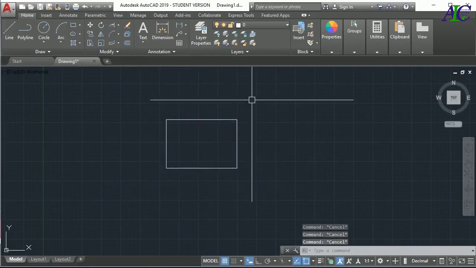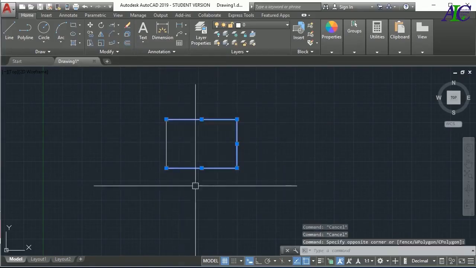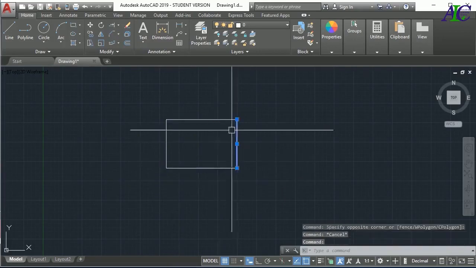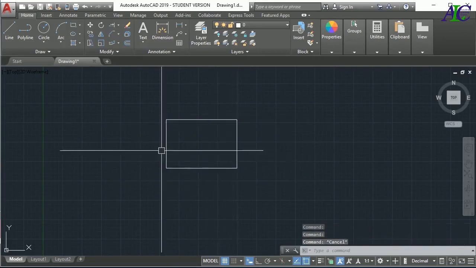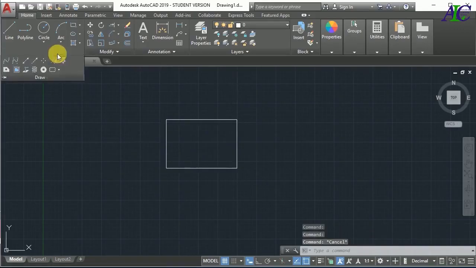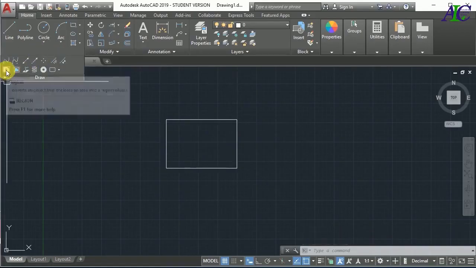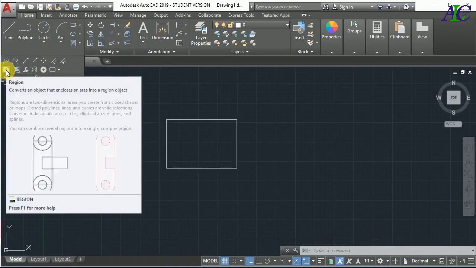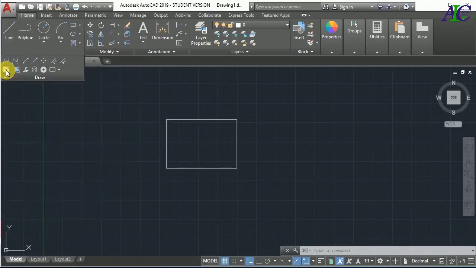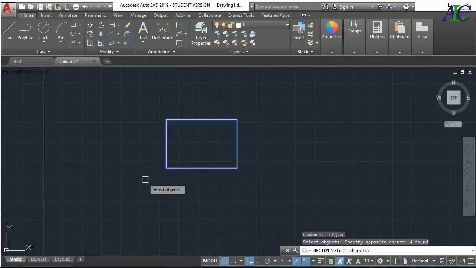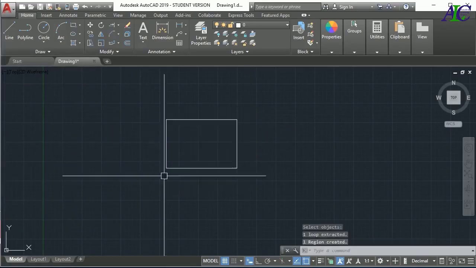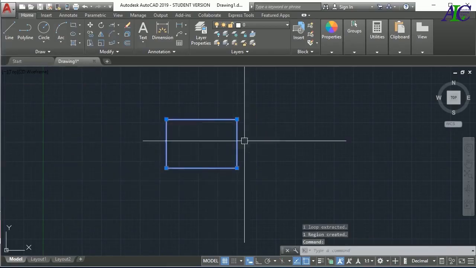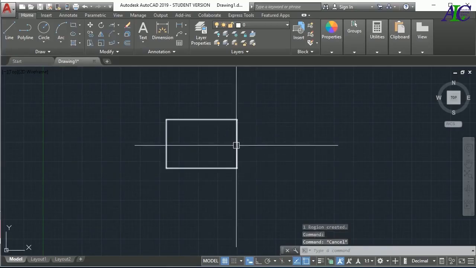And also you can rejoin this. Now this is 4 objects, and from the previous tutorial we learned rejoin. Click rejoin and then click all, then enter. See, now it's all just one object.